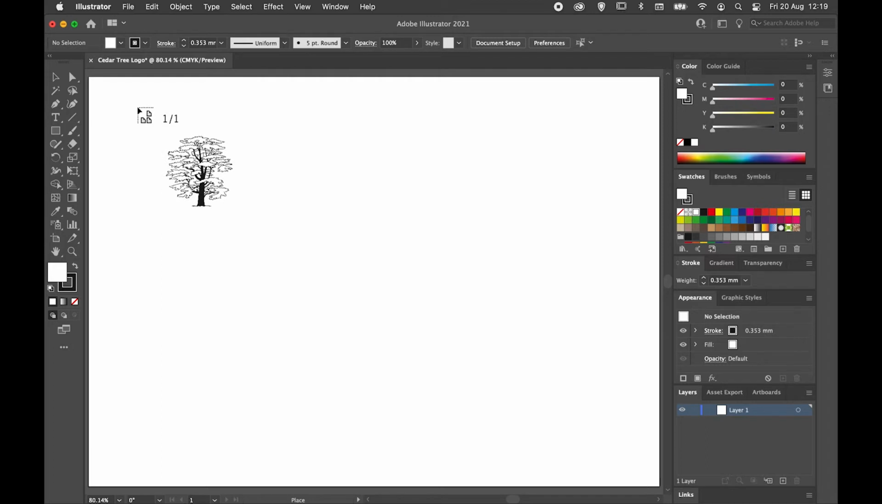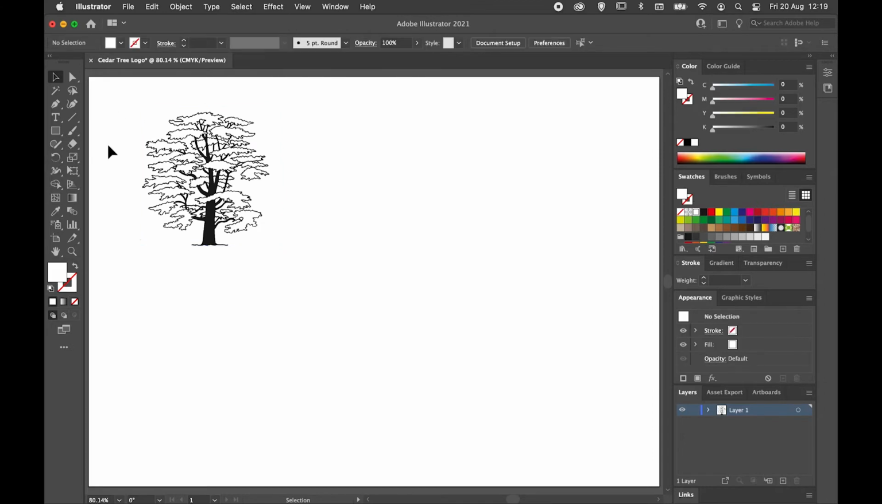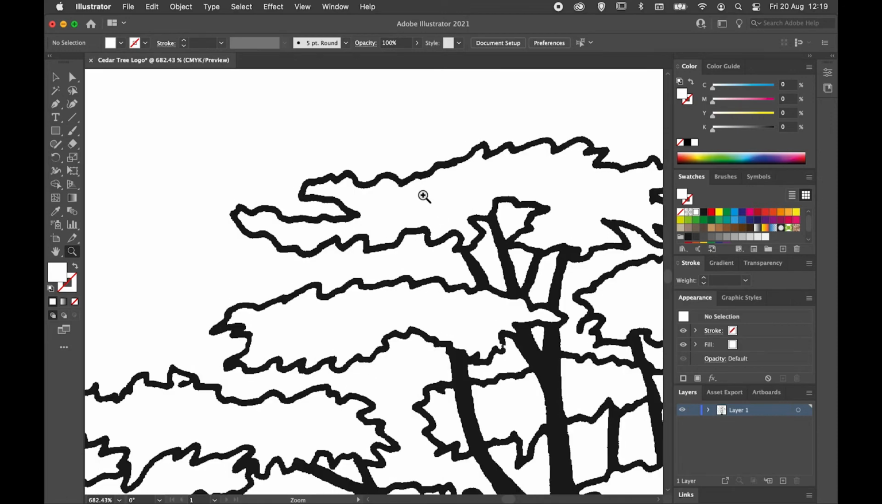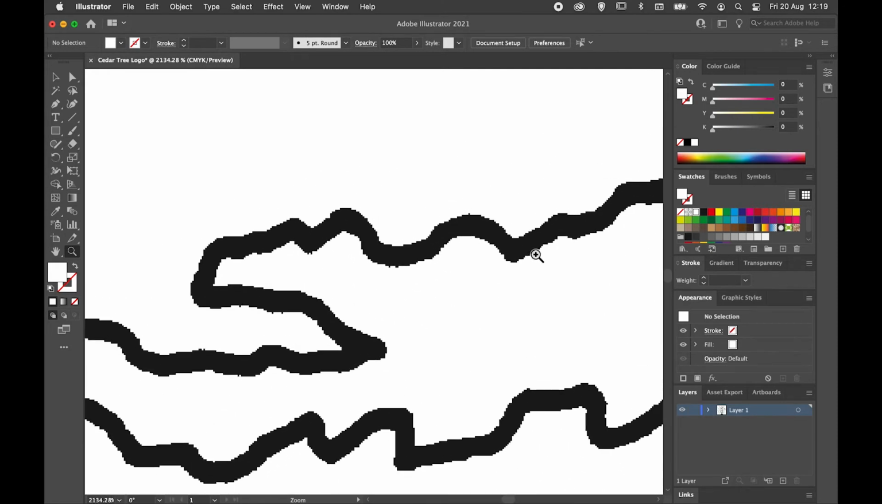Now, there are two ways of placing. You can mouse down and drag, or you can simply click and it will place it at the original size that the document was created. I'm going to use the click technique. If I zoom in on this document, you will see that it is very, very pixelated when you get in very close. We are going to convert this from a pixel-based document into a vector-based document, and we'll then add color to create our logo.